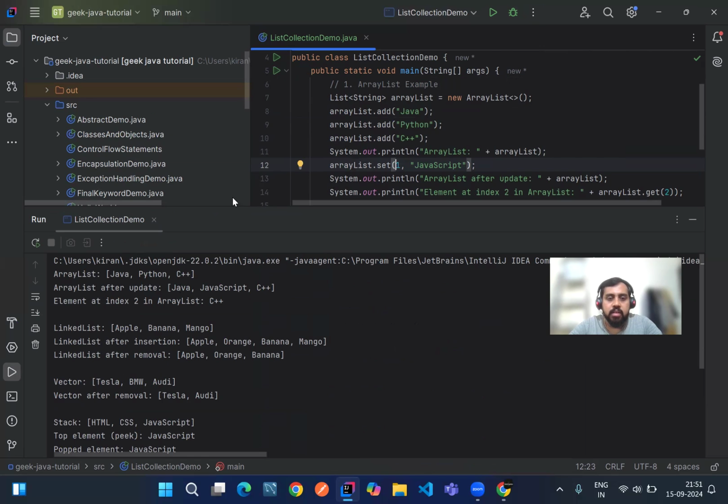See here. Initially I wrote Java, Python, and C++, and I printed the ArrayList value: Java, Python, and C++. After that, for index one, I replaced it with JavaScript. The zeroth index is Java, the first index is Python, and the second index is C++. The first index, Python, is replaced with JavaScript.